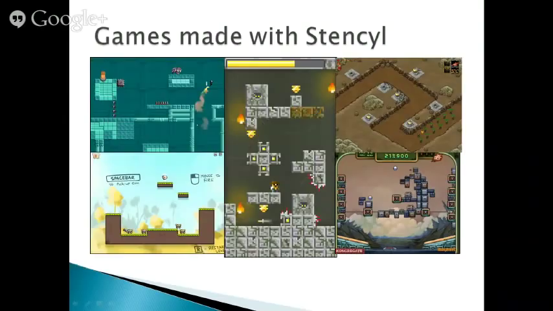Here are some other games made with Stencyl. We have Skull Face on the top left. We have Making Monkeys on the bottom left. We have Tiny Tomb Robber, Neocon Tower Defense, as well as Captain Steel Bounce. Now these are some games that are already published, and you can actually check them out at the Stencyl website in the showcase section.